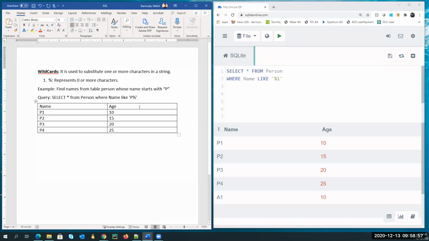That means I was trying to find all the names which start with character P, and afterwards it can have any number of characters. But over here, I'm saying any number of characters can occur, but the last character in the name should be 1. And this is how we can retrieve the data. So if I run it, I'm seeing P1 and A1. This way, this percentile sign, which is a wildcard, helps with searching functionality within our dataset.